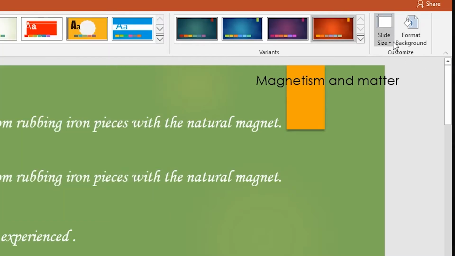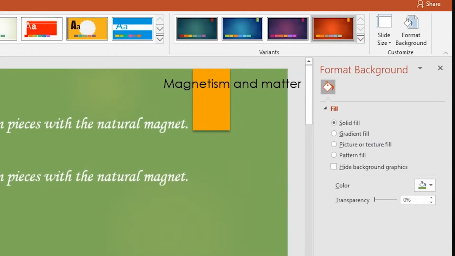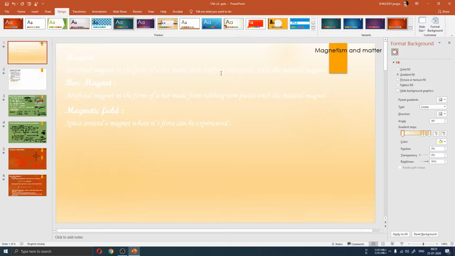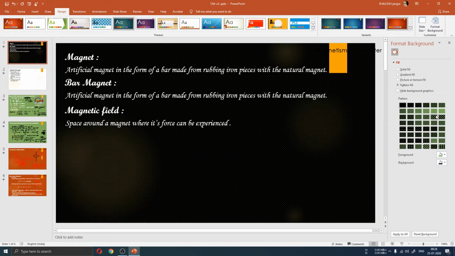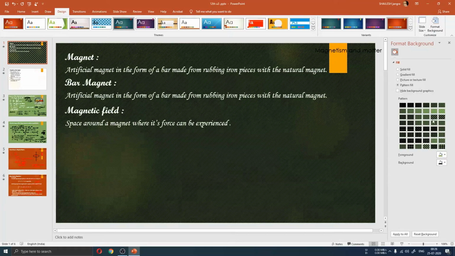Along with that, you can also format your background. If you want to change the color of your background, you can change it here. You want solid fill, you want gradient fill. If you want to change the color, that can be done from here. Picture or texture fill can be made. And there are so many other features, that is pattern fill. You can make different kinds of pattern as you like. So there are so many options with this.